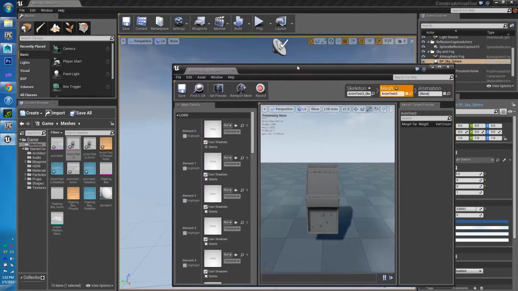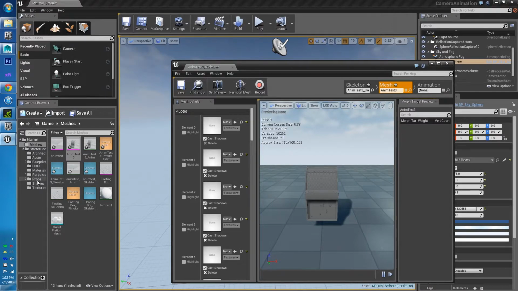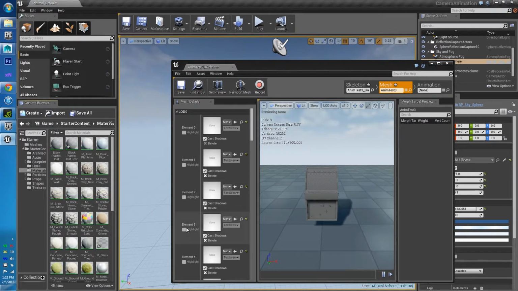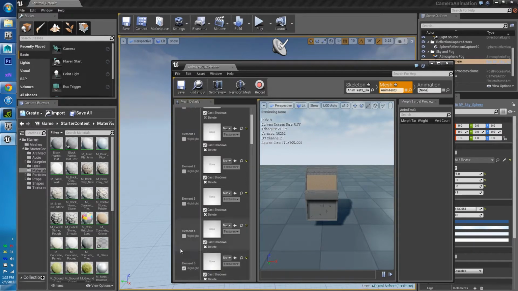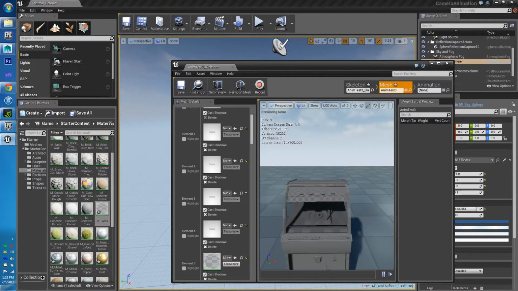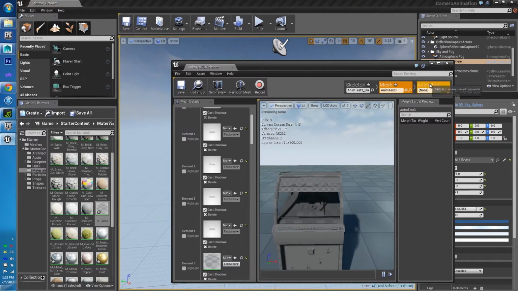Alright, let's put some glass on here so we can see through this. Materials. And what is that? 3? No. 4? No. 5? Yeah. Alright. Let's try that again. Glass. Alright, we can finally see in. Let's see if the animation worked.